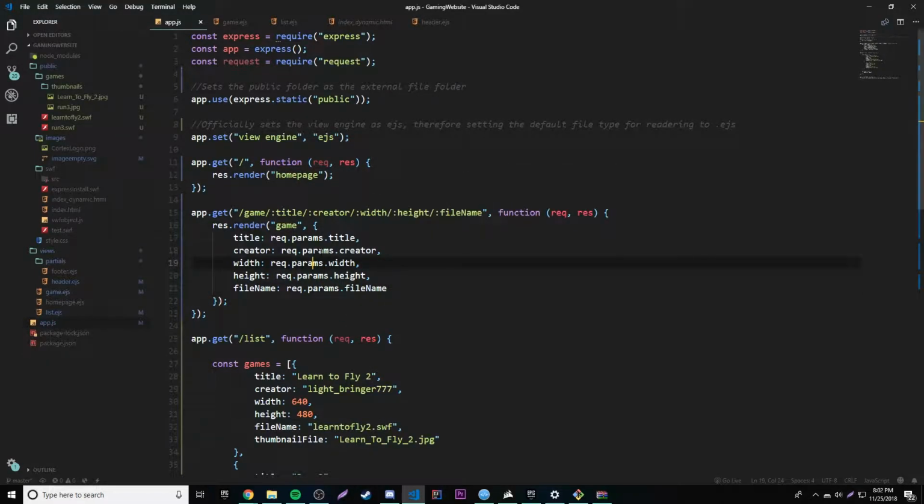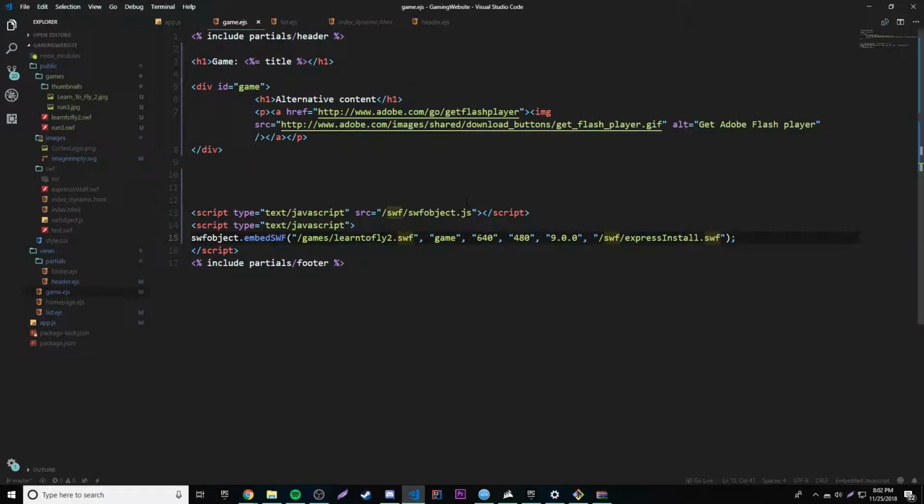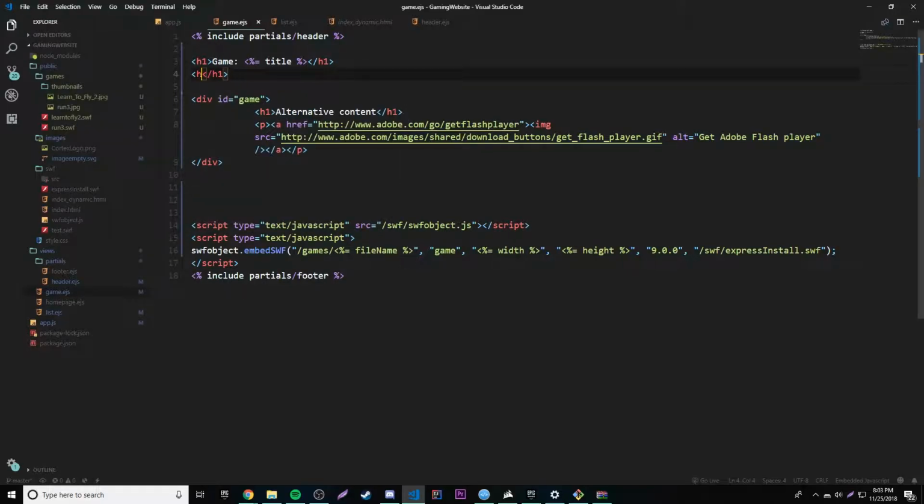So what this is going to do, of course, is take all of the route parameters and send them over to the game page. And then we can go over here and actually use the route parameters that we just sent over. So we could do width like this, and height, just like that. And then we need to specify the name of the game file, I mean. So we could do file name, and that should add that. Then what else do we need? We also have the creator, so we could add this here too. Let's do an h2 tag.